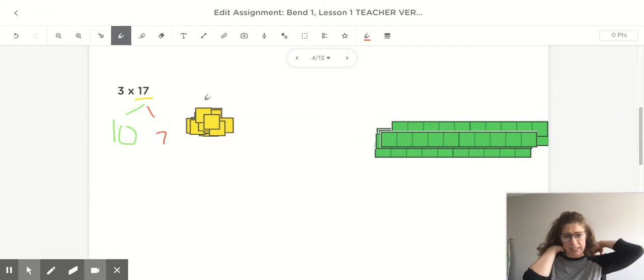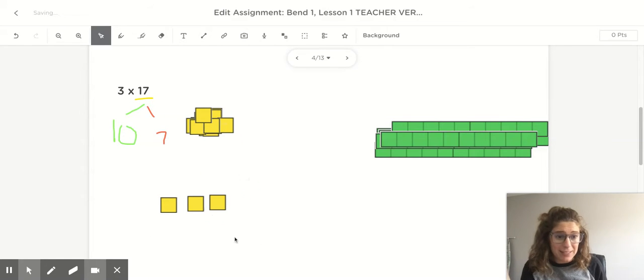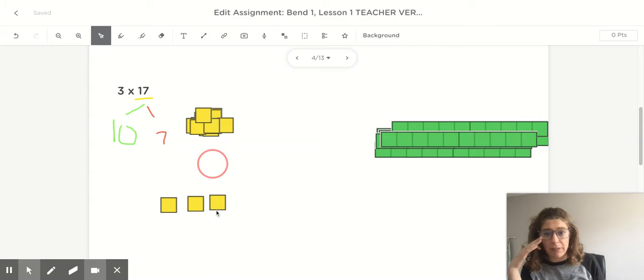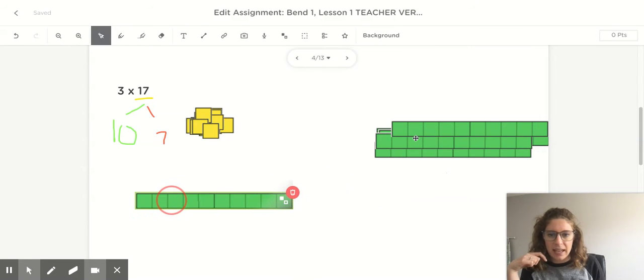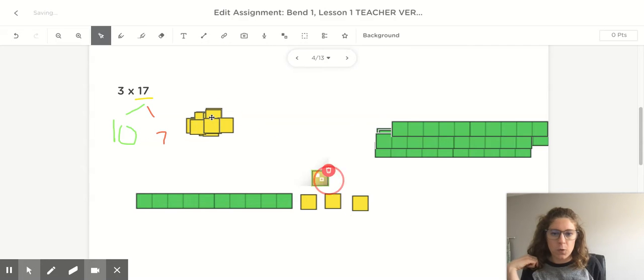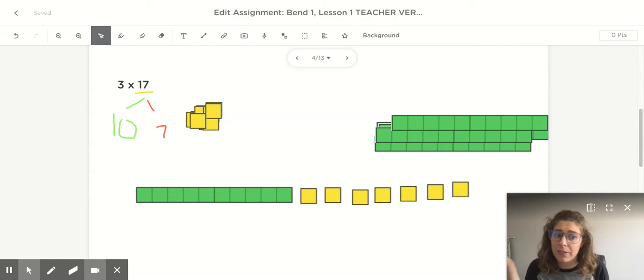And the reason I chose to break it into tens and ones is because if I tried to build 3 times 17, just making an array like this, oh my gosh, to build out 17 single ones would take me forever. But if I use my base 10 blocks and just build 1 ten and 7 ones in each row, 1, 2, 3, 4, 5, 6, 7. Still a little long, but not as long as building 17 ones.